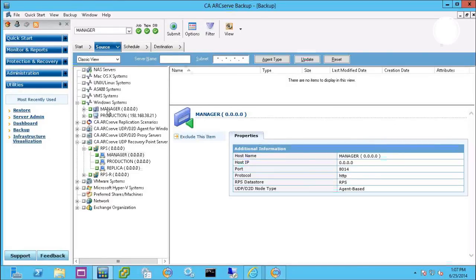So if a customer has no need to back up to tape at all, or to back up any of these types of systems, that's where arcserve Backup wouldn't be necessary. UDP would be sufficient to handle all of their imaging needs there for backup.